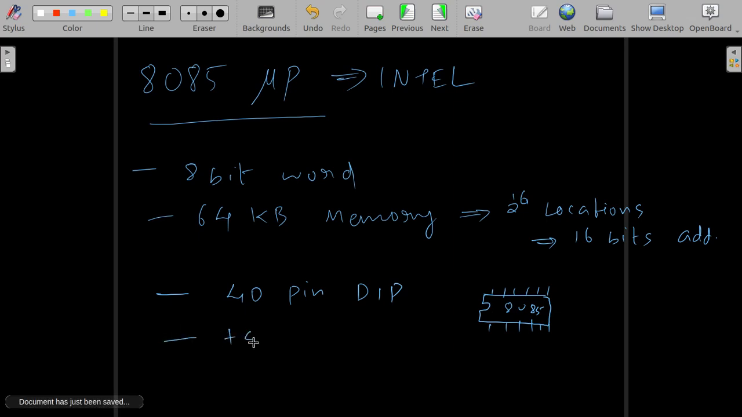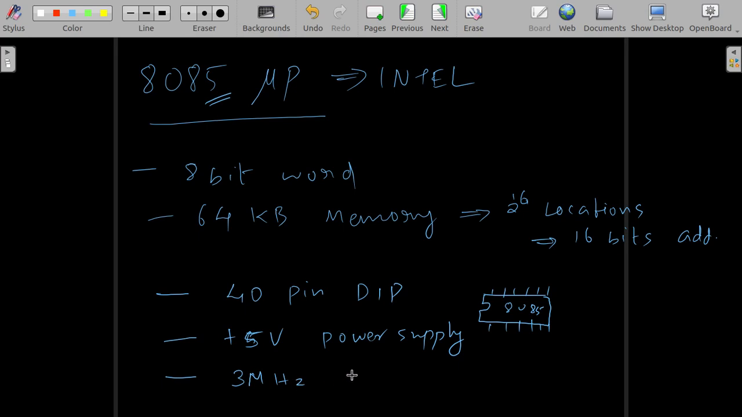It had a plus 5 volt power supply, right? In fact, this 5 of the 8085 comes from the fact that it uses a 5 volt supply. Earlier processors used a 12 volt supply, and it had a 3 megahertz clock.